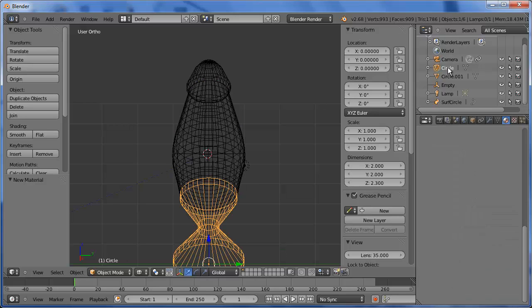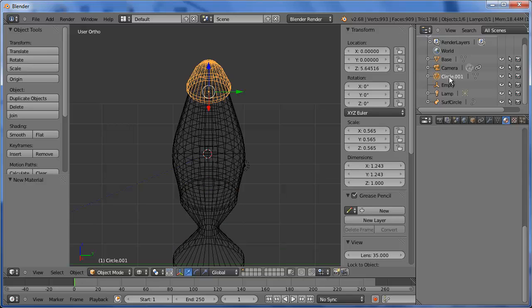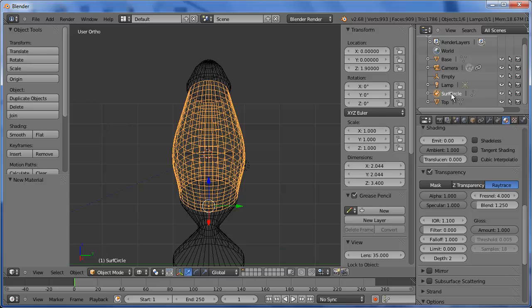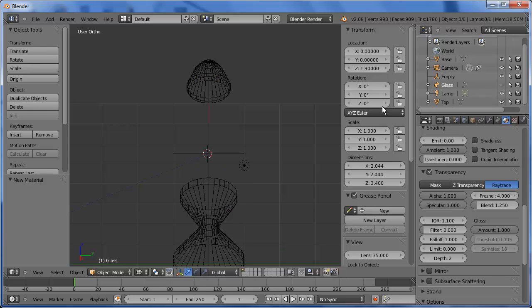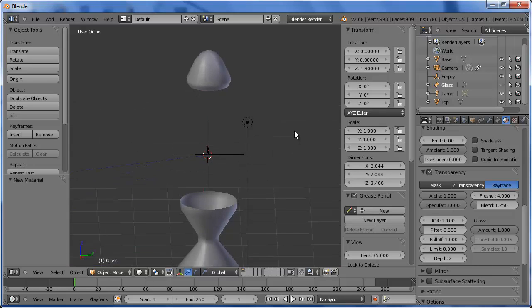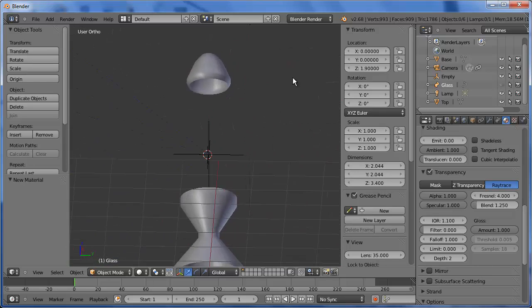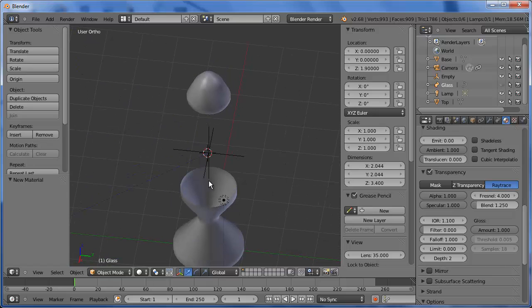Name the pieces. So this is the base. This is the top. This is the glass. Let's just turn off the glass for a moment, and we'll turn shading back on.